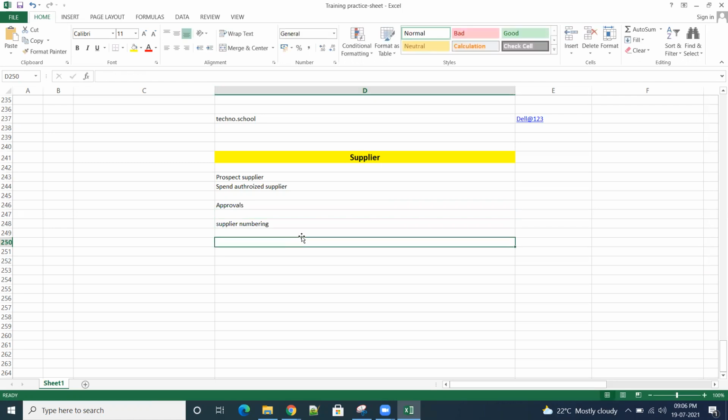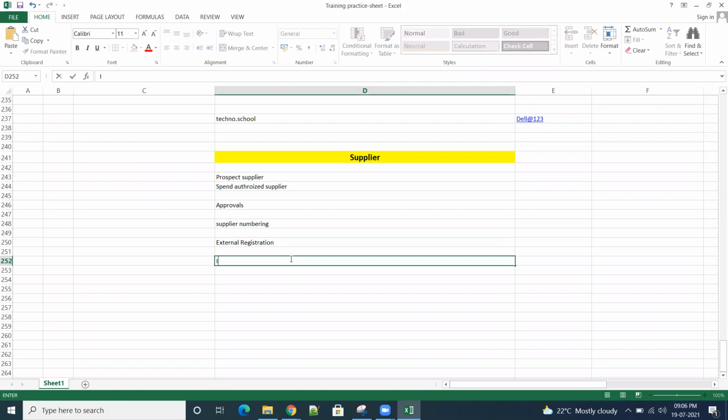And we have supplier DFFs. There are a lot of things present, but mostly we'll concentrate on the approvals, then prospect to spend authorized, and how to register externally and internally: external registration and internal registration.